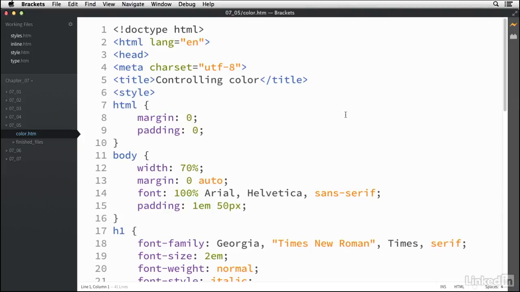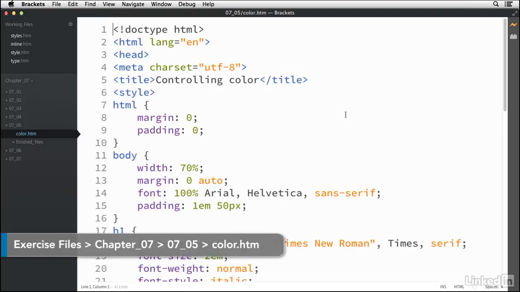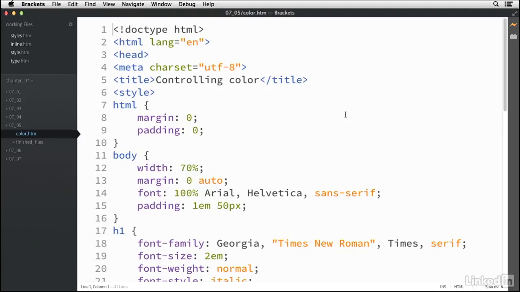Aside from controlling the formatting of typography, controlling the color of elements on the page is probably the most common part of basic page styling. Let's take a look at ways that we can control color through using CSS. To do that, we will use the aptly named color.html file found in the 07_05 directory.